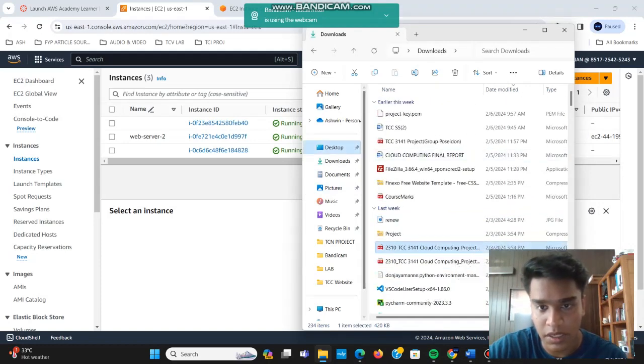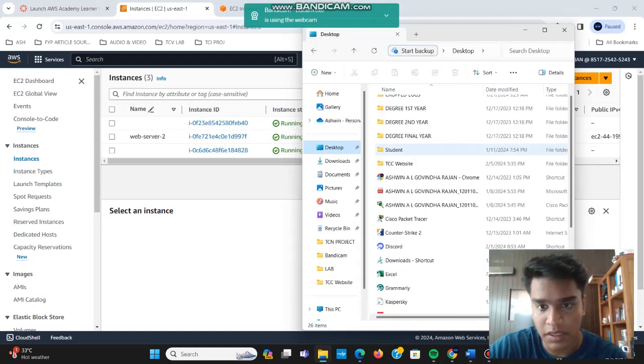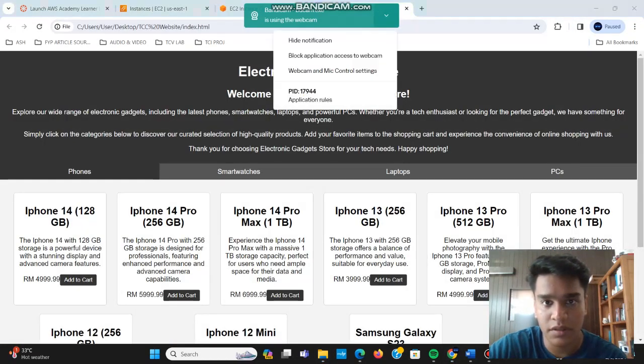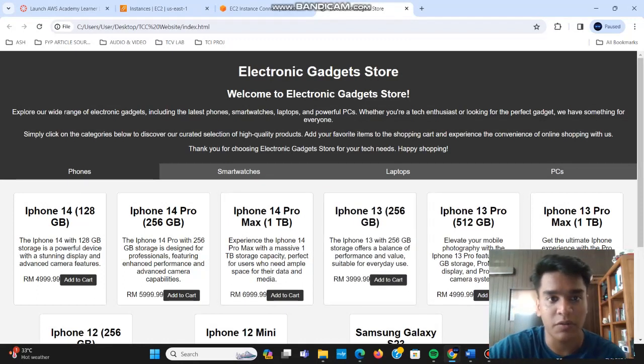So, just go to desktop and then the DCC website. This is our web application. The main file is the index, this is the JavaScript file, and this is the style file. Let us open up the index file. This is the web application that we had created, called Electronic Gadget Store.